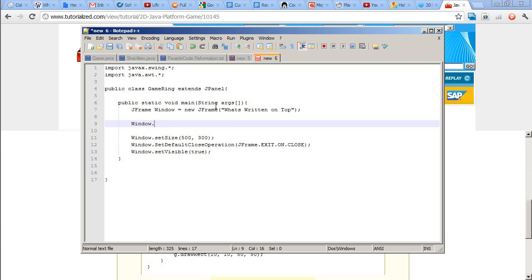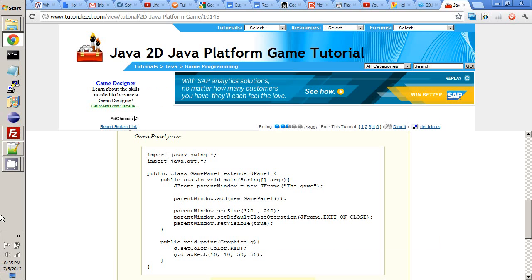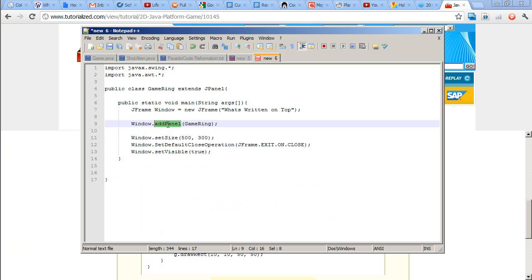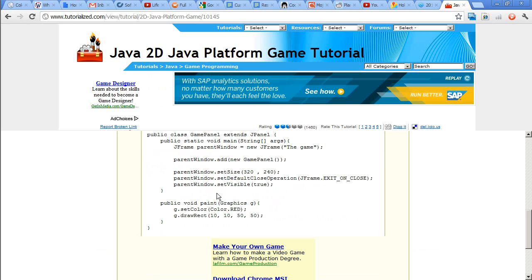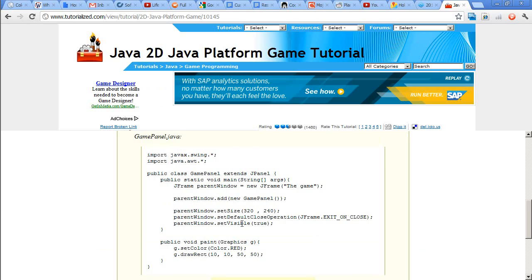So I'm gonna do window dot add panel. I'm pretty sure that's what it said, and then game ring. So let's just double check: add new game panel. Okay. So we didn't have to do add panel, which makes sense. I guess everything relates back to HTML for me because I'm so used to HTML, PHP, CSS, JavaScript. And I like it a lot just because there's separation, and everything is the same way.